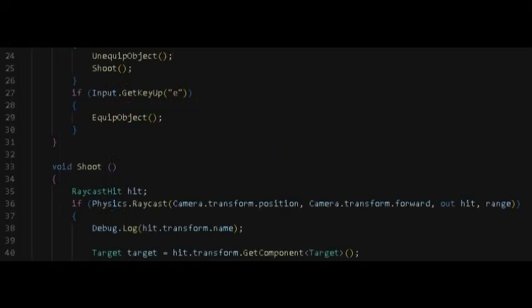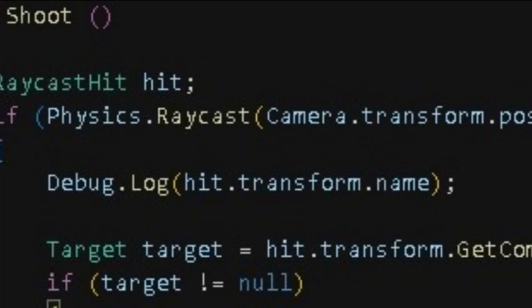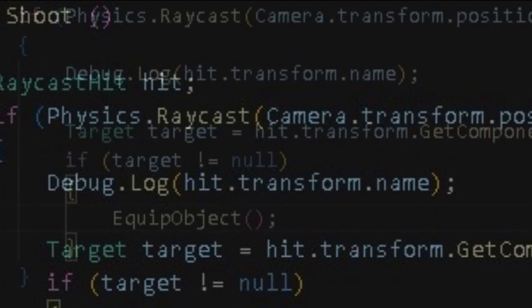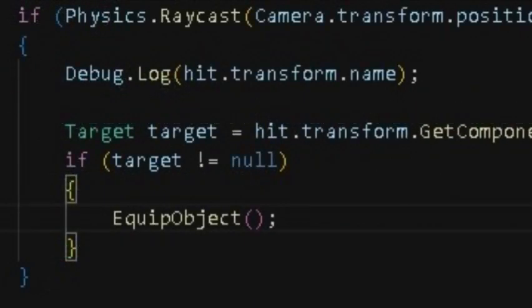In void shoot we want to use the same method which we used in the grappling hook. Then we want to check if the target has not been assigned. If it is true, then it will run equip object.